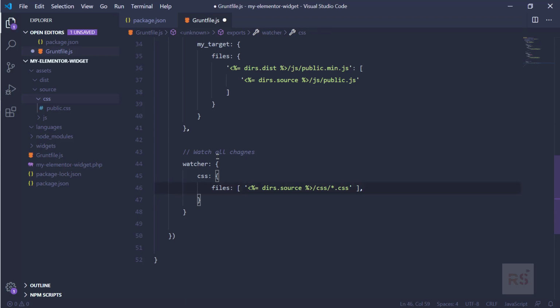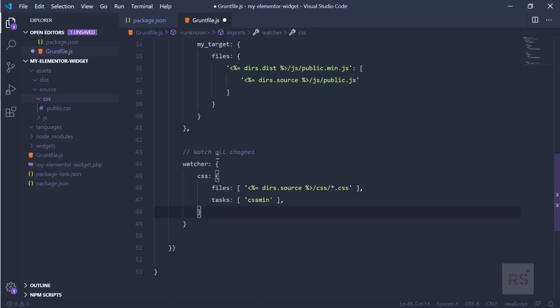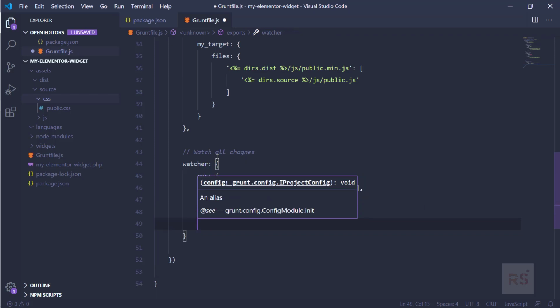So another thing we need to define is what task it should perform with this file when it finds it. So we want to perform the CSS min task. Now that's done for the CSS. Now for the scripts.